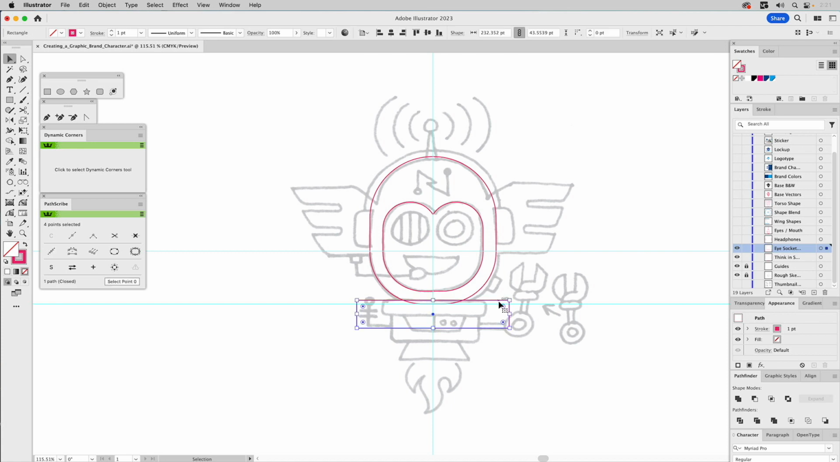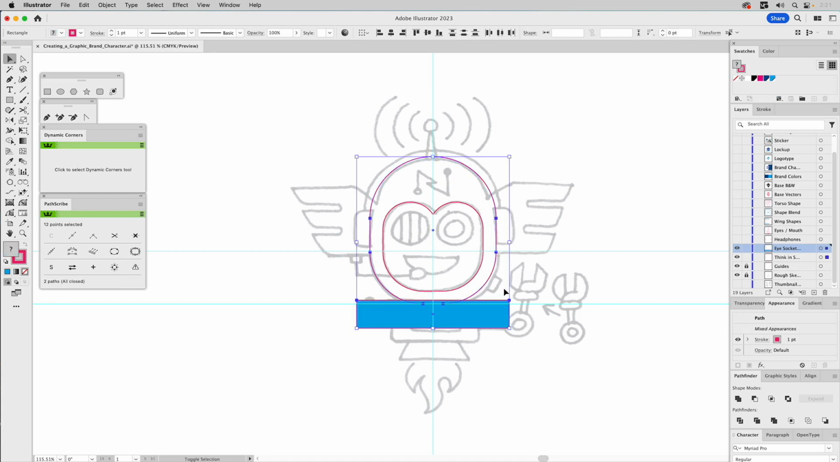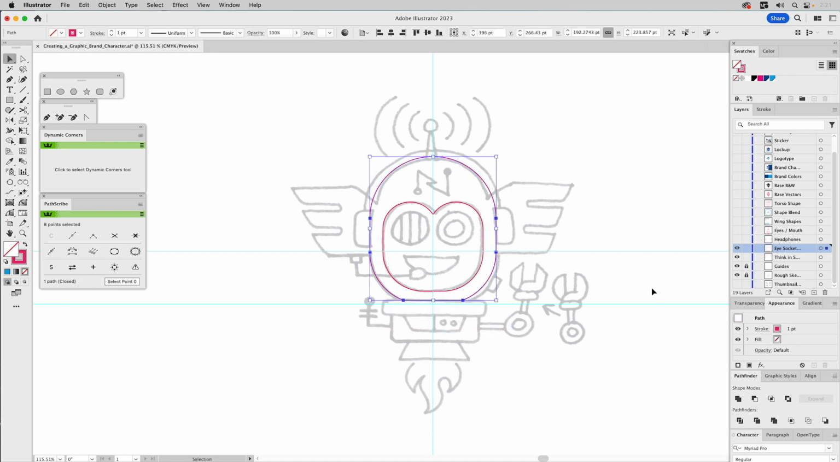And now this shape is for no other reason than to edit the bottom of the helmet, because there's going to be a gap between that and his torso. So we'll just trim that off. That looks good.